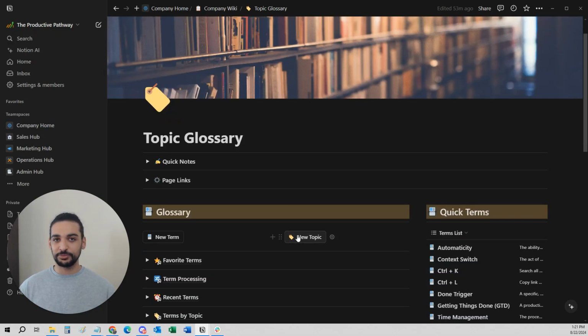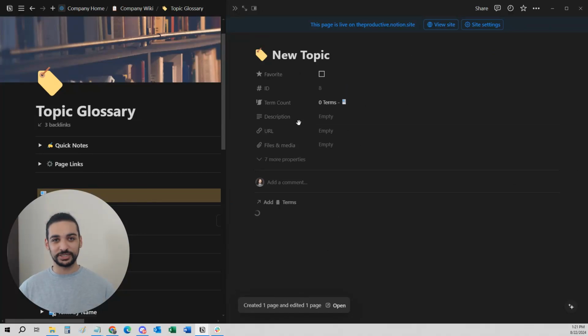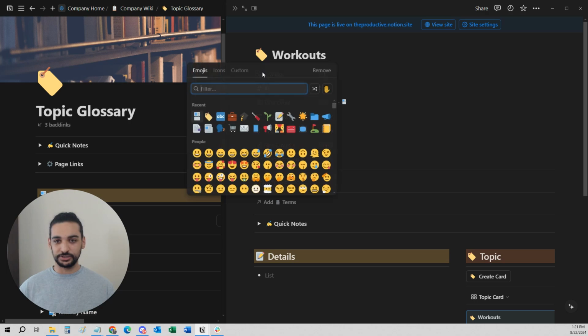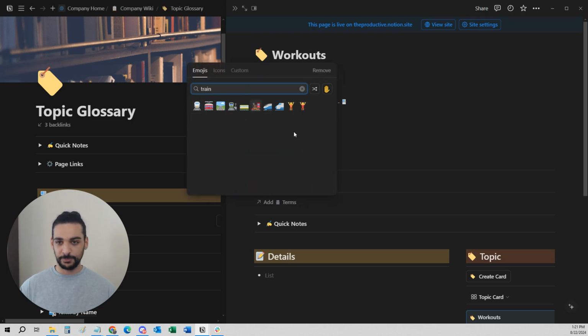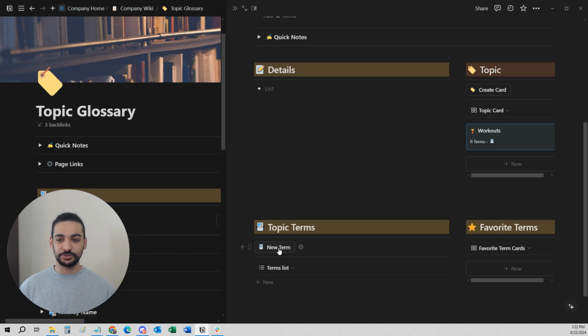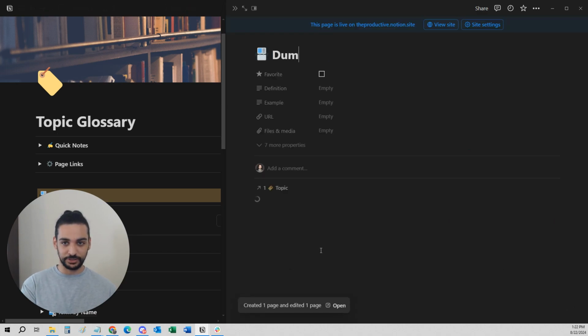So if you want to create a new topic, again, buttons are beautiful, just press the button, and we'll call this workouts. If you want to do gym, go train right here. Look at that. You now have a workout topic where if you don't even want to use this for definitions, you just want to group all of your topic related information, you could even put that right inside this topic section right here. But if I want to add terms to it, where I could say dumbbell, I'll do kettlebell.